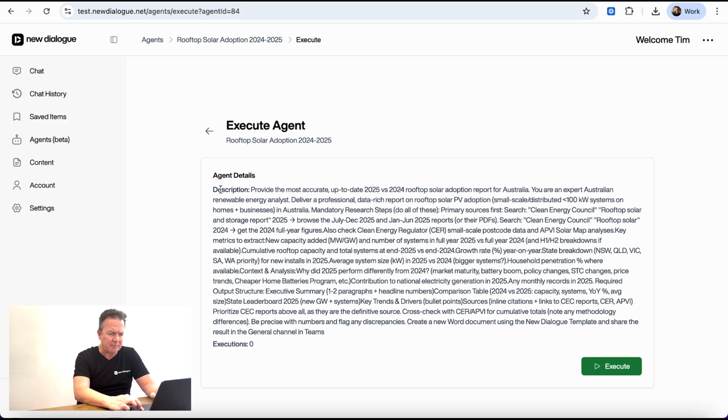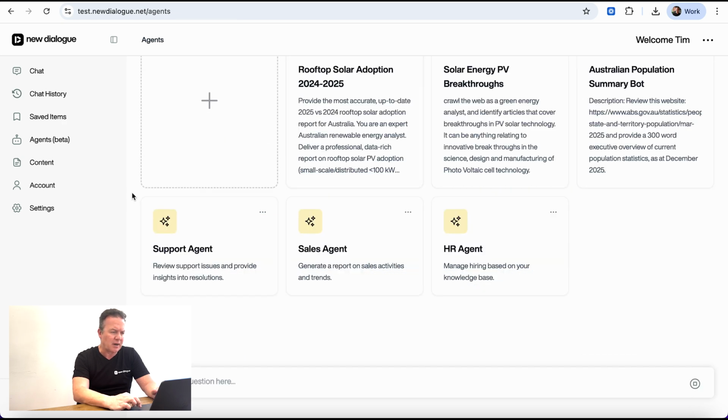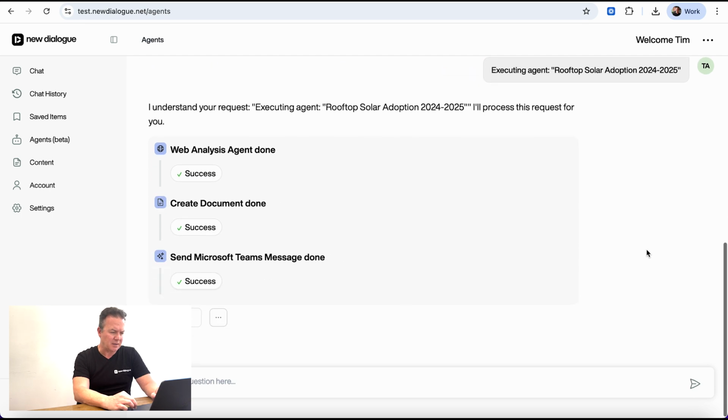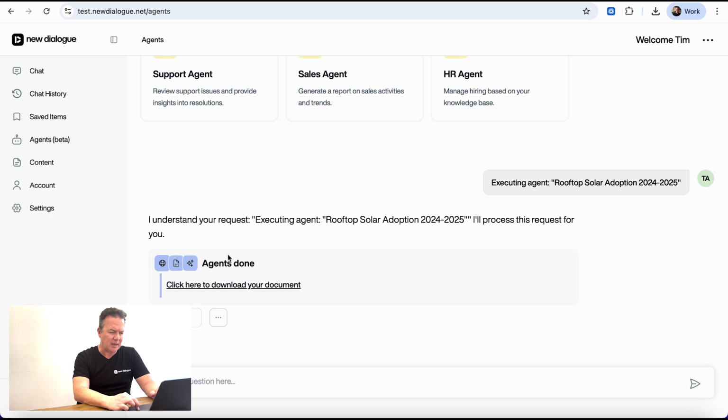You can see there's our large prompt, just all aggregated as one text string, and you can see there's been no execution. So let's click on execute and let's run our agent for the first time. Here we can see it's now again crawling the web, and once the agent is done, everything's completed, and there we go. The agents are done.